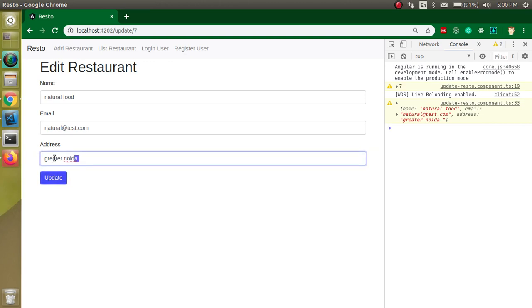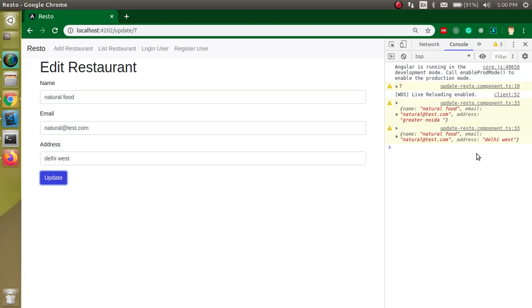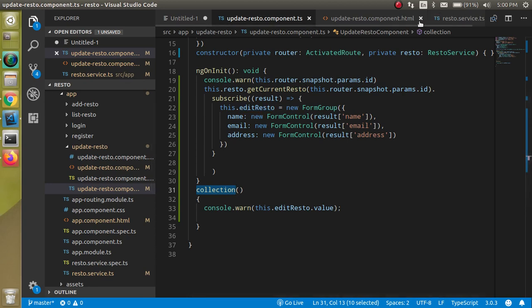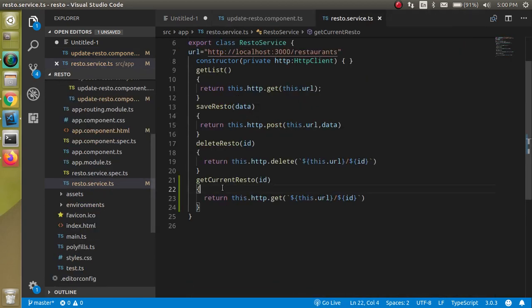Whenever I click it, now you can see that we got the data. If I update it, let's say I just want to change the address to Delhi West. All right, wow, address is updated. So now we just have to put this address in the API. So let's make one more function here.